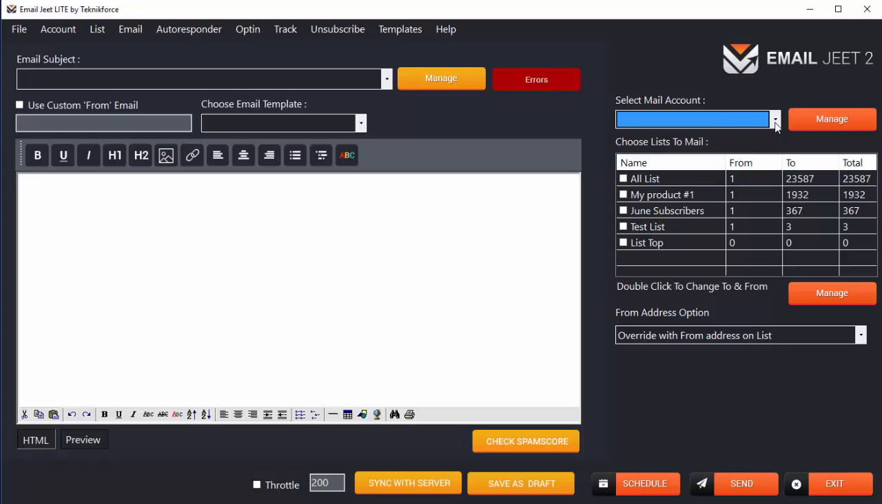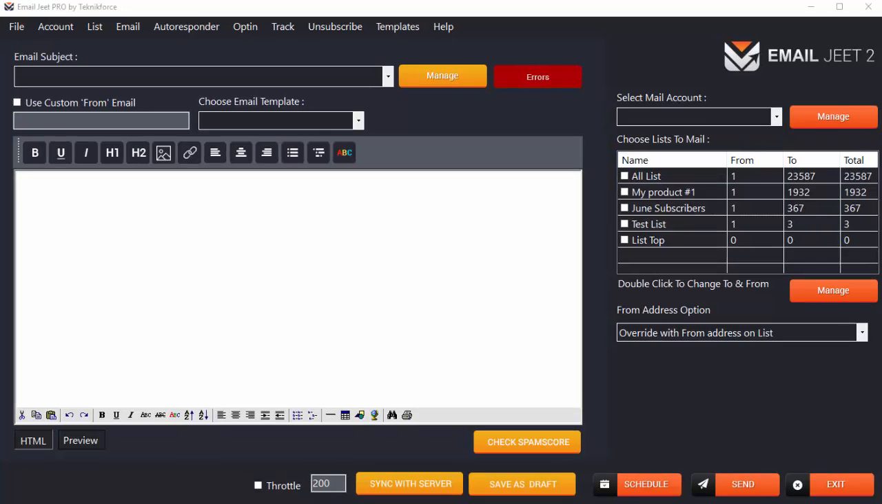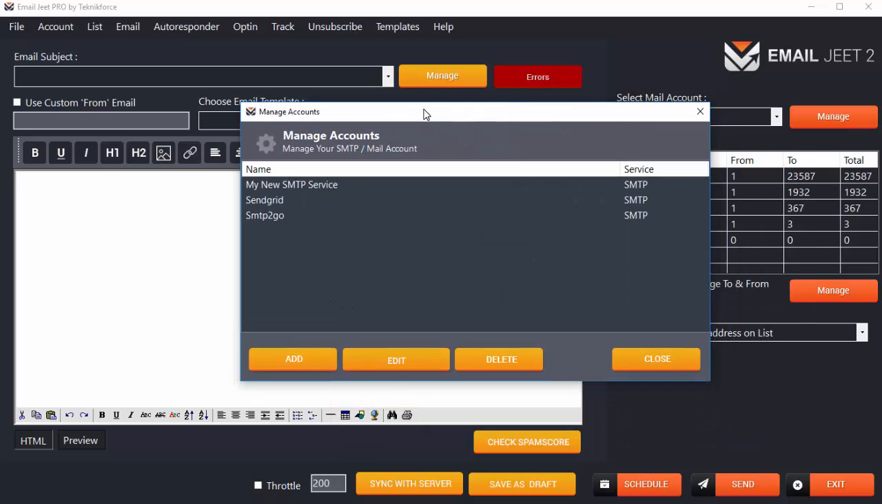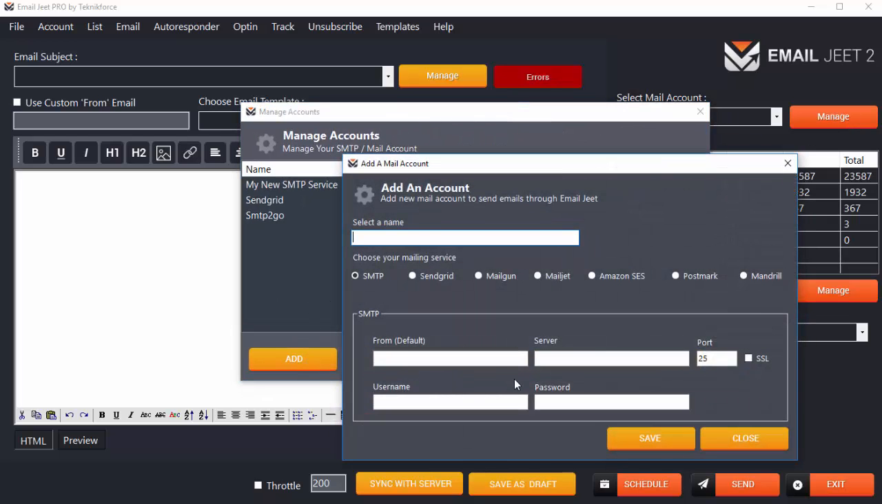It will list all the mail accounts that you already have. Click on manage and then click on add to add a new mail account. You will see a list of all the mail accounts that it supports, and the best way to add any mail account, even MailGun, is to use the SMTP, because the APIs sometimes are less reliable than SMTP. It's always working better. I found that in my own personal experience.